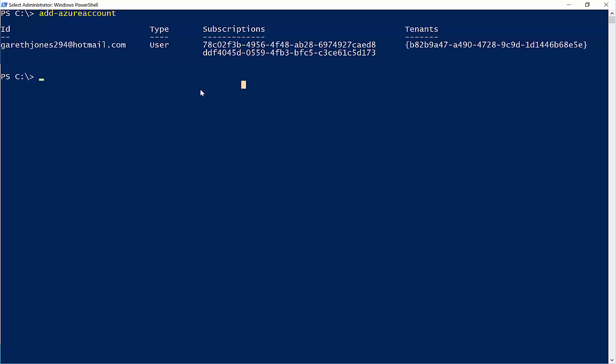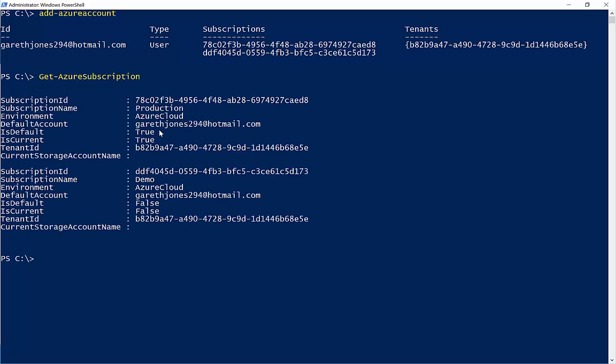So if I type in here Get-AzureSubscription, it should show me I have a subscription that I've called production, which has my production stuff in, and then I've also got a subscription called demo. You can see here another subscription, another account. At the moment these are true: it's default and is the current.